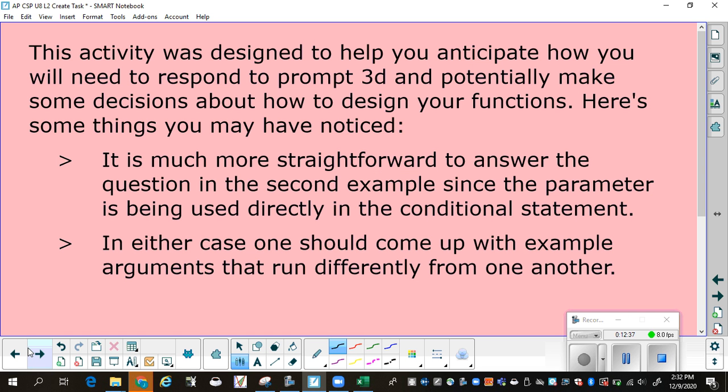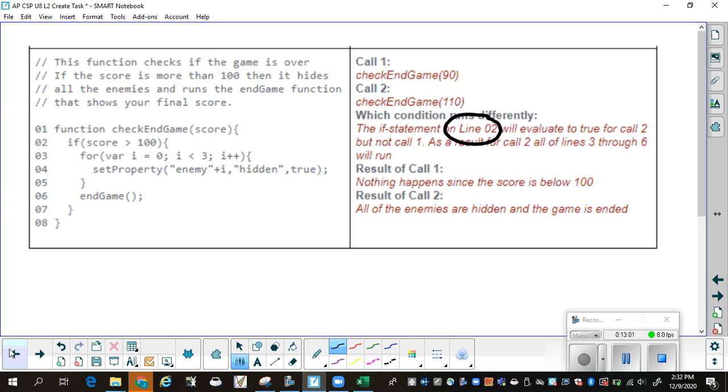It is much more straightforward to answer the question in the second example since the parameter is being used directly in the conditional statement. In either case, one should come up with example arguments that run differently from one another, that run through different parts of the code, and you should be able to identify the line number where that split happens.